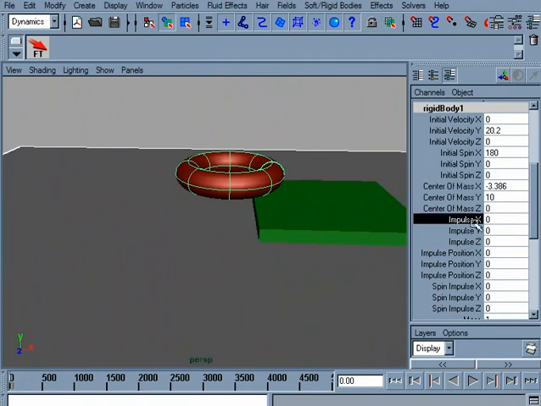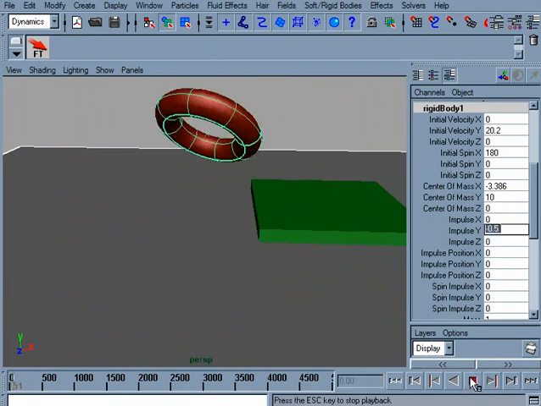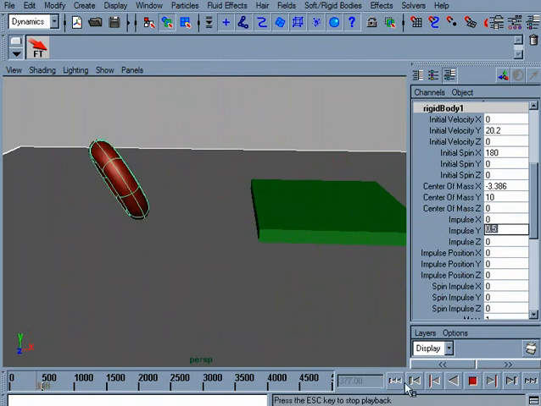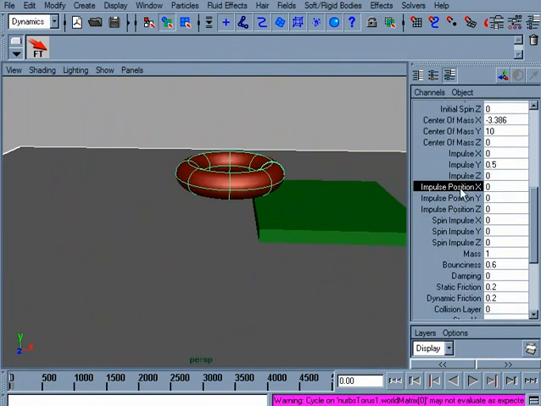Next we have impulse, which I just showed you earlier. If I put, let's say, a negative 0.5 impulse, it's going to push this into the ground, and just keep pushing and pushing into the ground. If I go 0.5 in the opposite direction, just positive 0.5, it's going to lift it off and off it goes into space. Okay, and we can adjust that position.